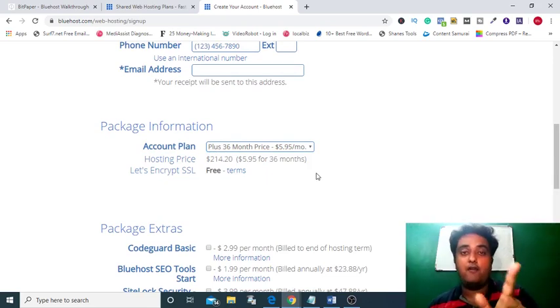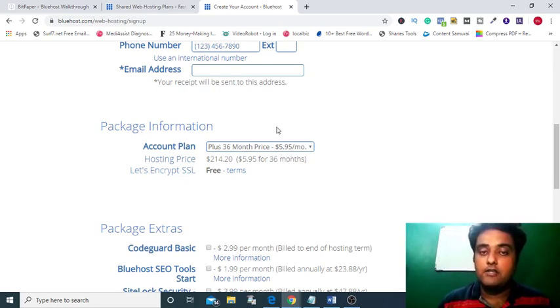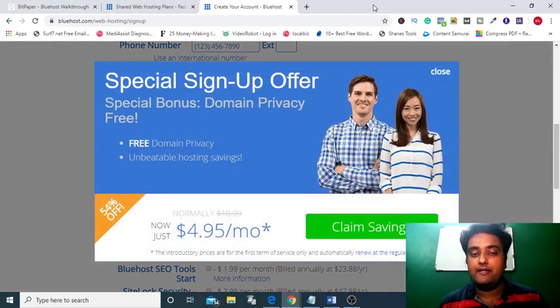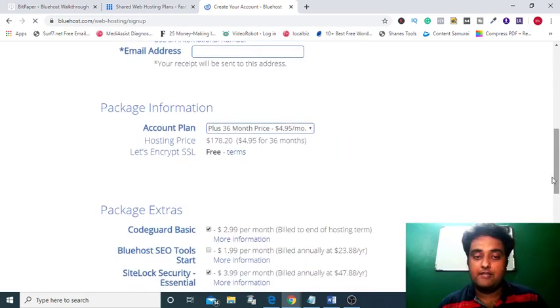Now I'm going to show you a hack here. This is just for the special guys who are watching this video, how to decrease the value. What you need to do is just try to move out of it like this, and you can see there is an offer coming, and you can just hit claim savings. So guys, remember it was coming 214. Now let us see what is coming. It's coming 178. So I have saved you $36 without doing anything.